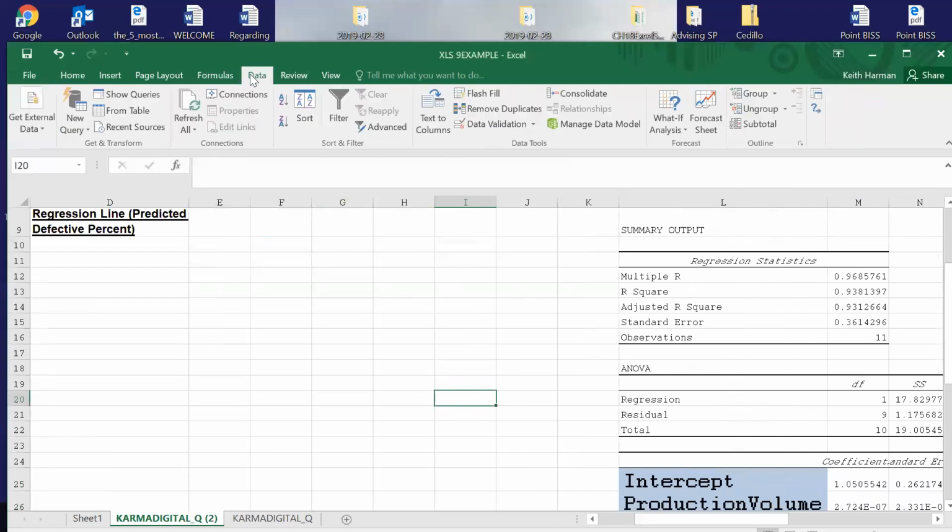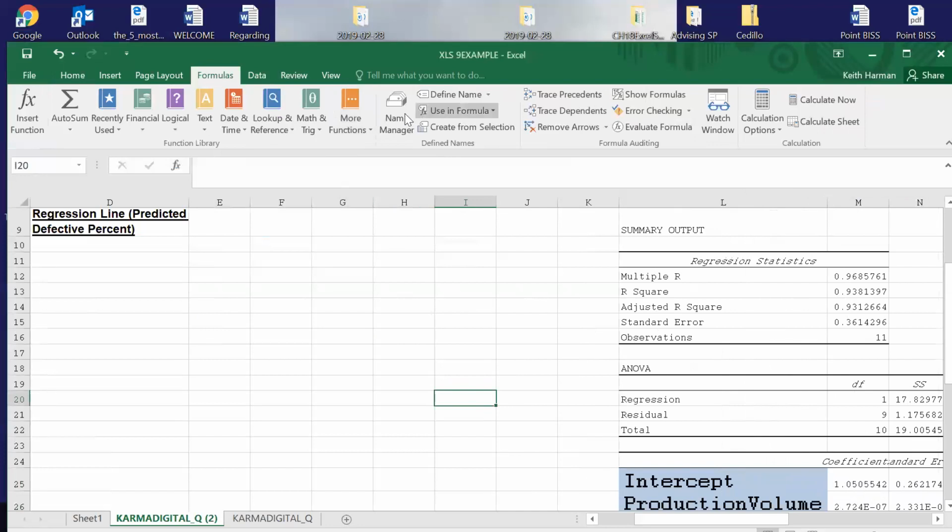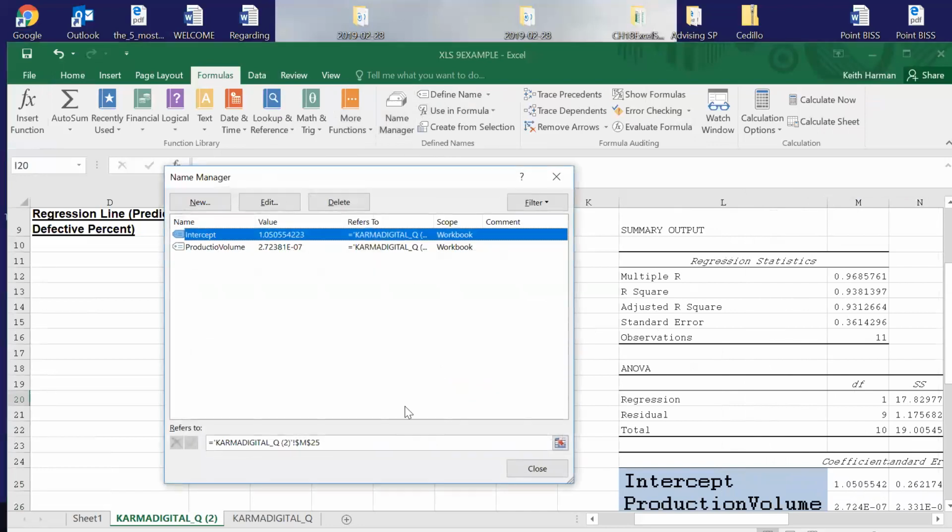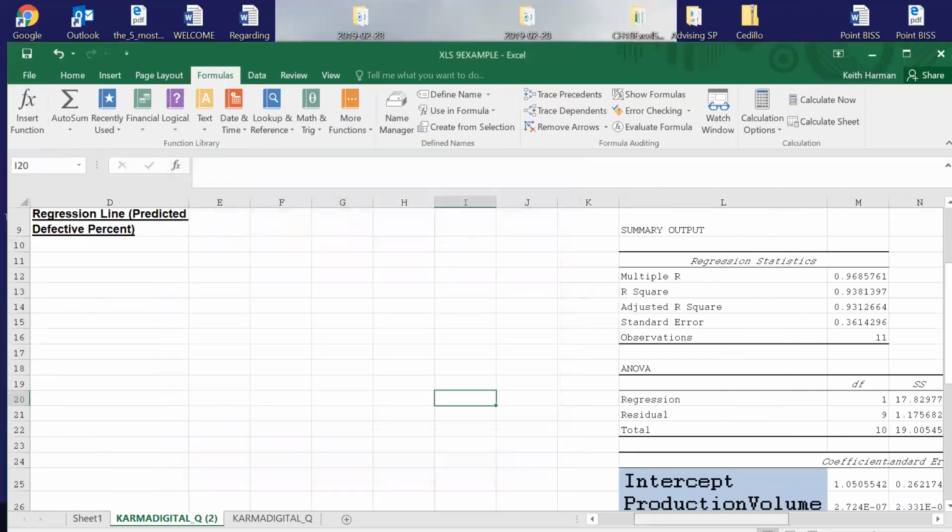Go back up here to data, the formulas, and we'll go to the name manager, and we have the intercept and the production value. Close this off, and now we're ready to do our work.